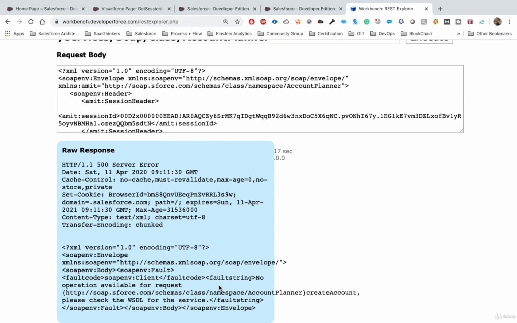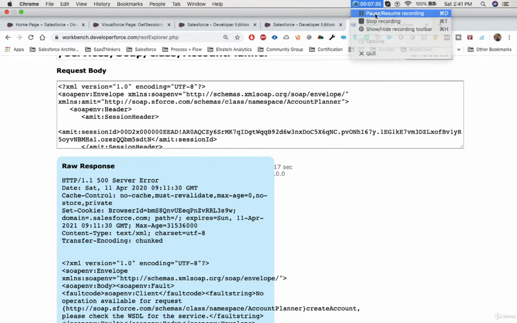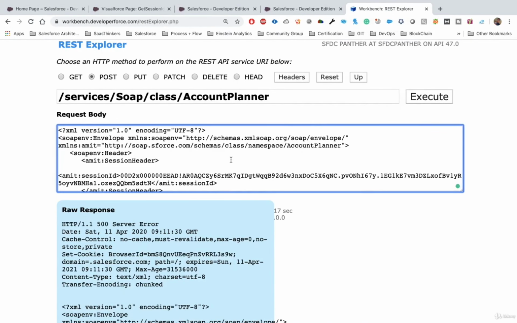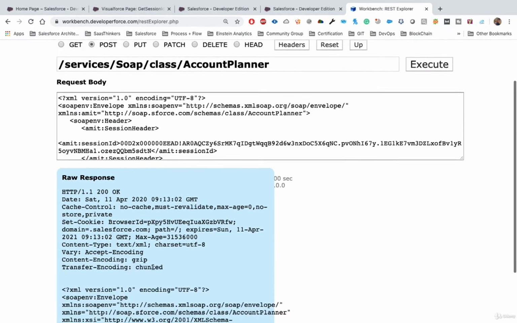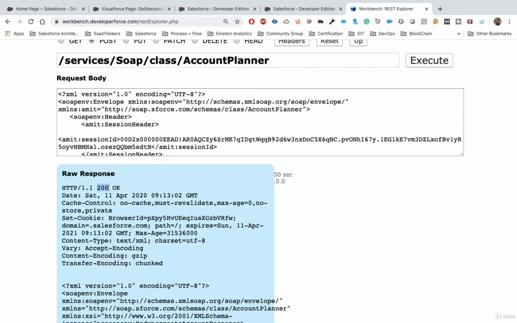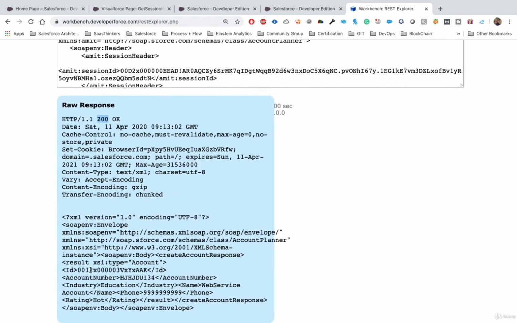So let's quickly dig out the error and see what is the root cause for this. Okay, so the problem is inside our namespace URL. If you see here in the URL, we have appended a namespace. We don't have any namespace, so we need not provide that here. Now if we execute, we should be able to create a new record here. And yes, we are able to create it. You can see here 200, and we are getting the account ID as well.